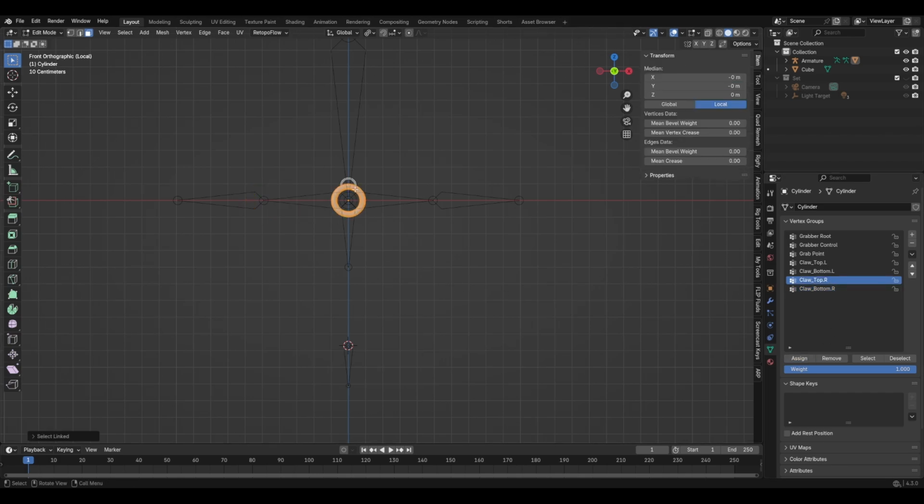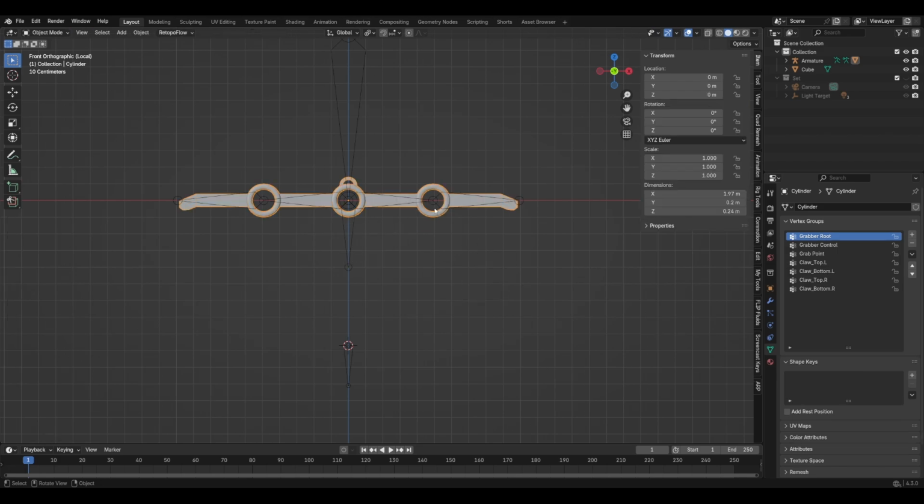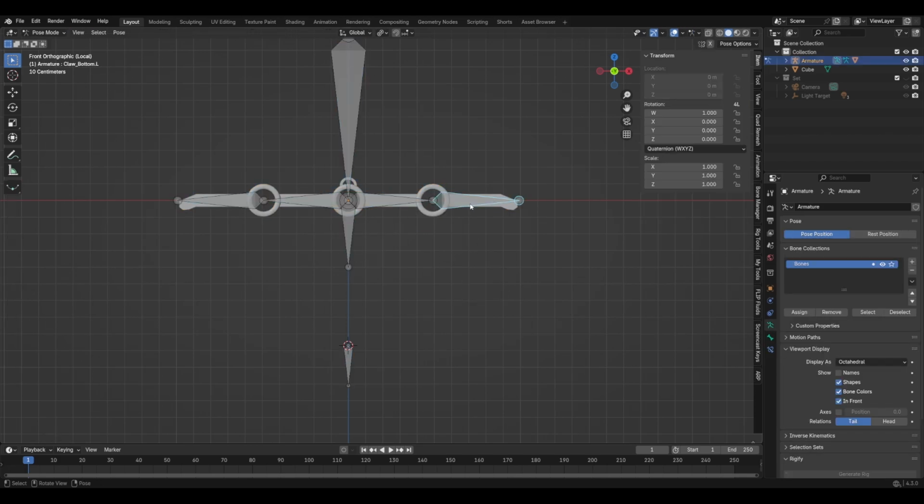And then that just leaves this one and this one. And we will say grab a root. Okay, now let's unhide everything. Come into object mode and then into pose mode. And now hopefully, there we go.